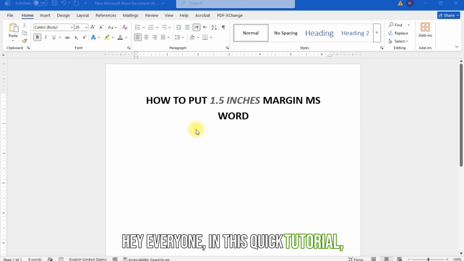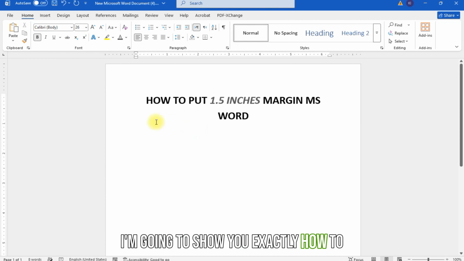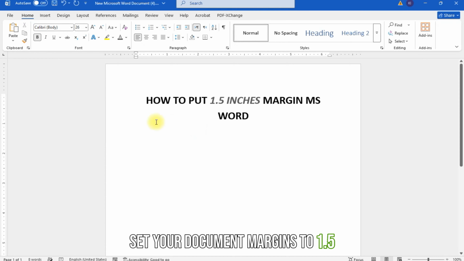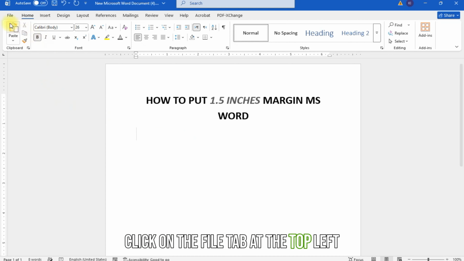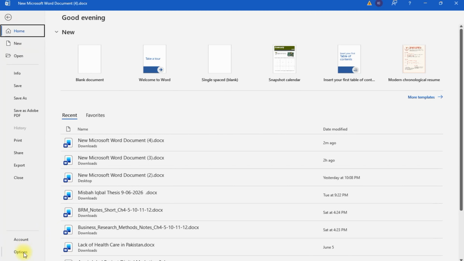Everyone, in this quick tutorial, I am going to show you exactly how to set your document margins to 1.5 inches in Microsoft Word. Before we change the margins, let's make sure your Word document is using inches as the default measurement unit. Click on the File tab at the top left and go down to Options.